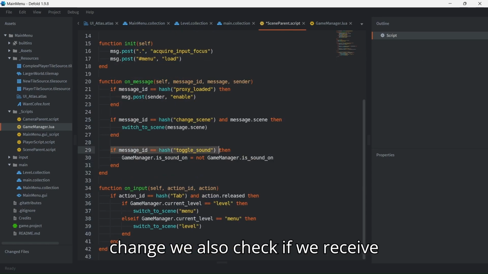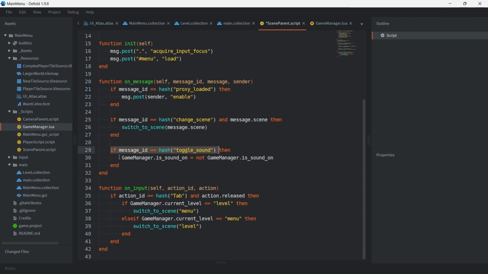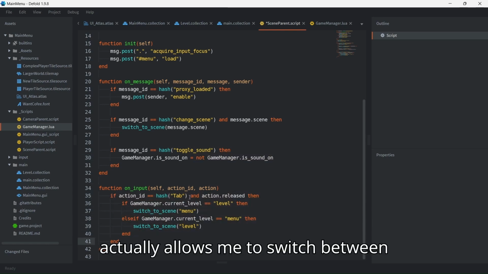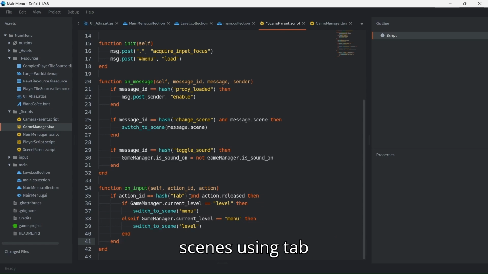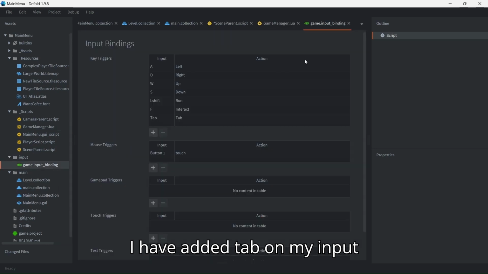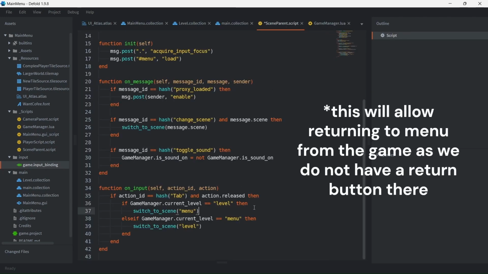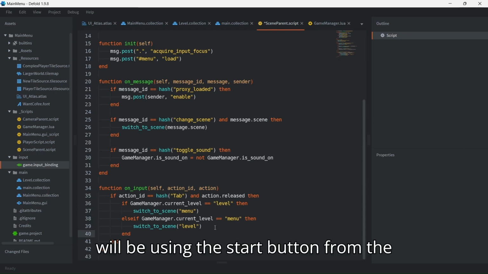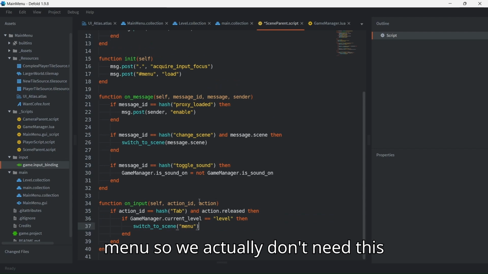We also check if we receive toggle sound message. If we do, we change the game manager's is sound on variable to its opposite. If it is true, we set it to false, or vice versa. I also added this part. This actually allows me to switch between scenes using tab. I have added tab on my input binding file. We will be using the start button from the menu, so we actually don't need this part.